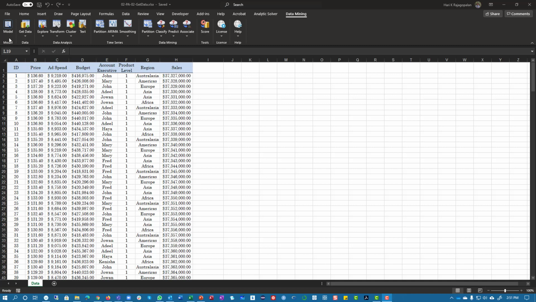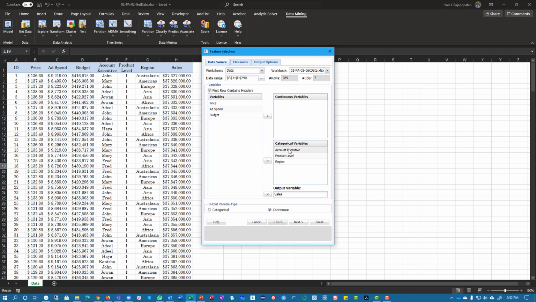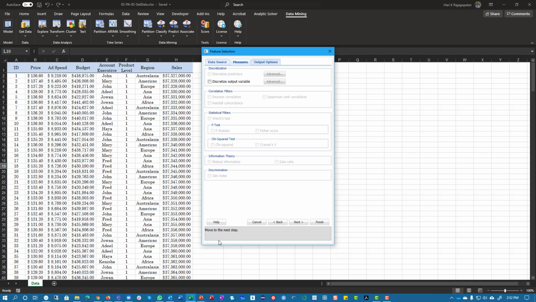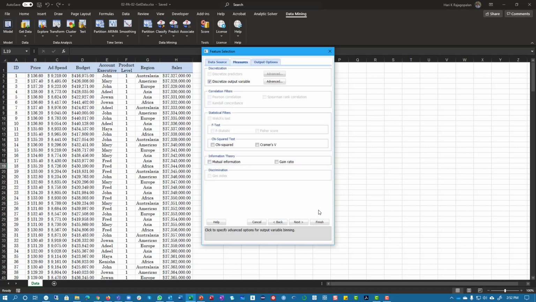Now let's look at the same feature selection, but for the categorical variables. As you can see, I've already selected the categorical variables: account executive, product level, and region. And here is sales. You go next, and you'll see that everything is grayed out. The reason is that this is expecting categorical sales. So I'm going to discretize the output variable, make it categorical. I don't need 145 bins. Let's say we have 6 bins, and let's assume equal interval instead of equal count, spaced equally.